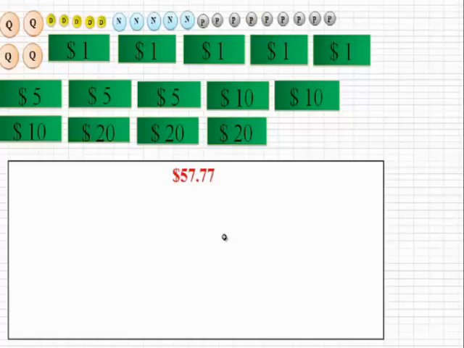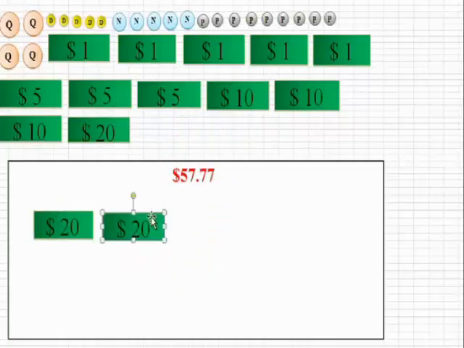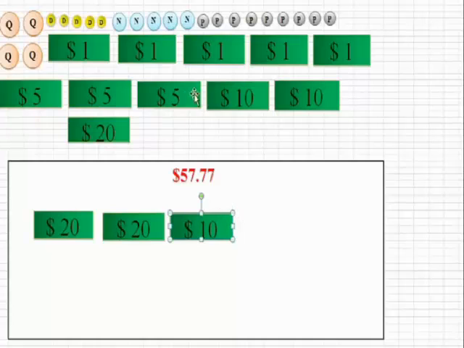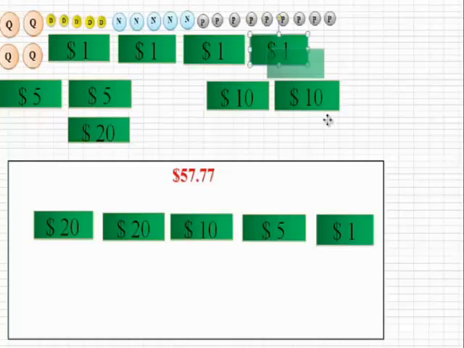In this one, I want to represent $57.77. All right, so let's start with the dollar bills. I put $20, $40, and I can't use another 20 because that would put me at 60. So I go ahead and use my $10 bill. That gives me 50. I use a $5 bill to get to 55. And then I'm going to use 2 singles to get to 57.